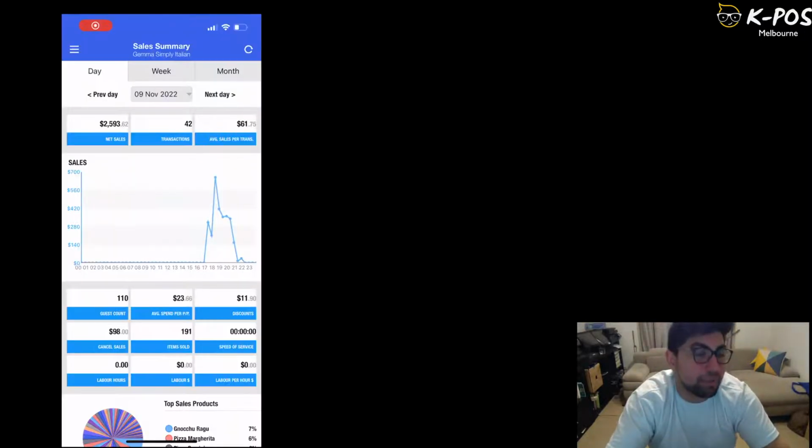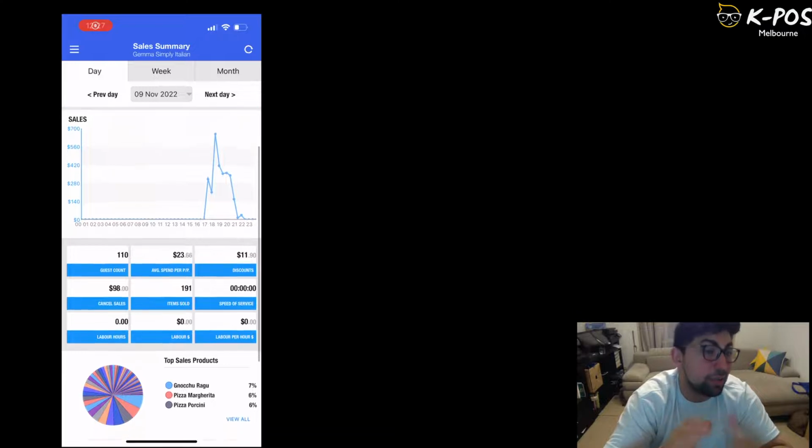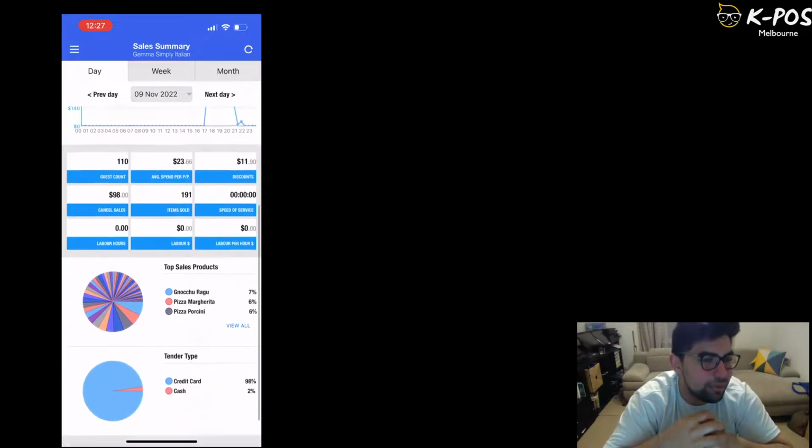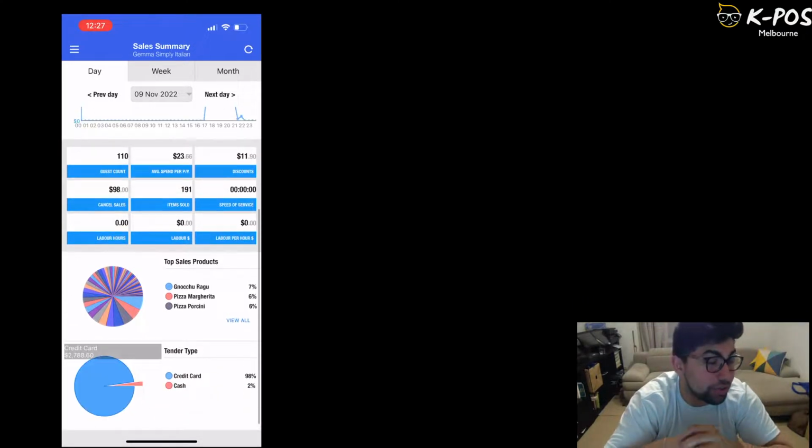There's also an app that you can download on your phone. You simply click on the app, it'll give you live sales data. So it's quite a handy tool to have at your disposal when you just want to check your phone and see how much sales you're doing.